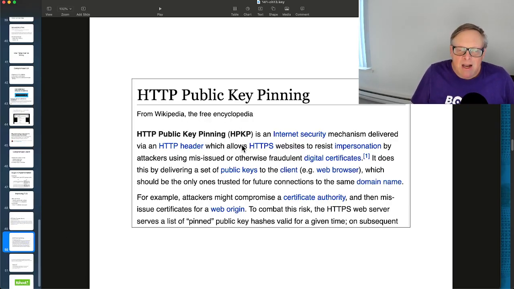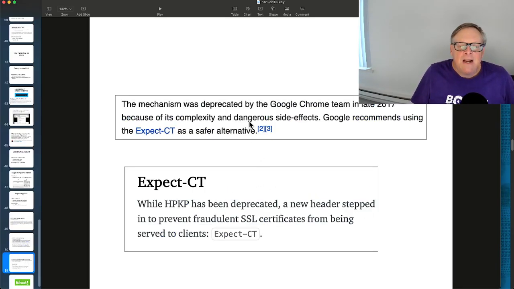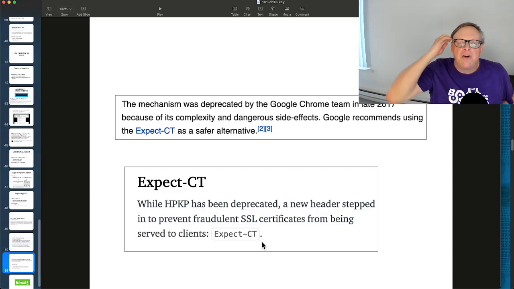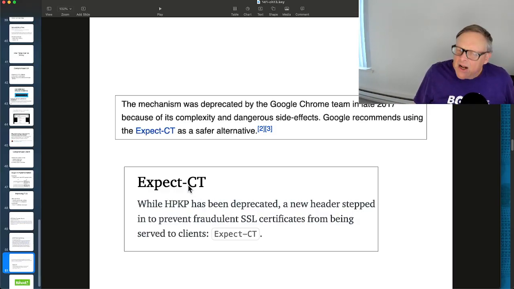So after recommending this and rolling it out, they deprecated it and said, wait a minute, this turned out to be a really bad idea. Don't do that. So the replacement is now this thing called Expect CT, which is another way to try to prevent your browser from accepting fake certificates. I don't know exactly how it works, but it's the modern replacement for public key pinning.